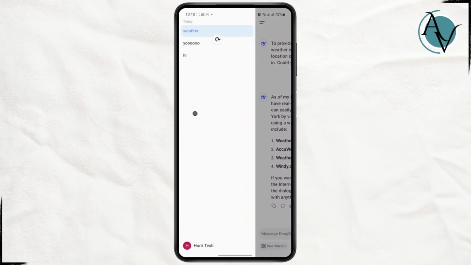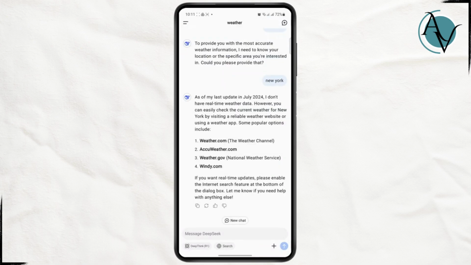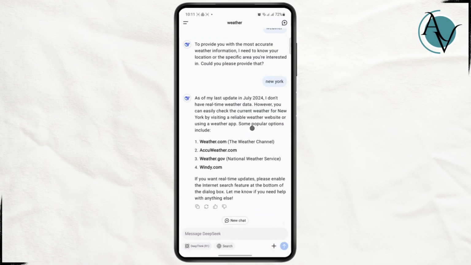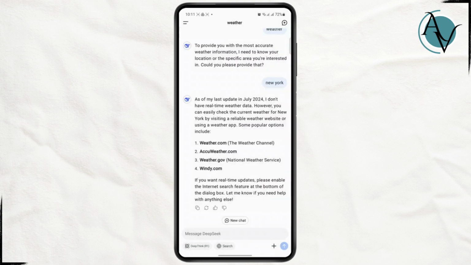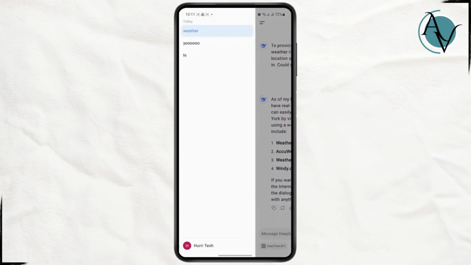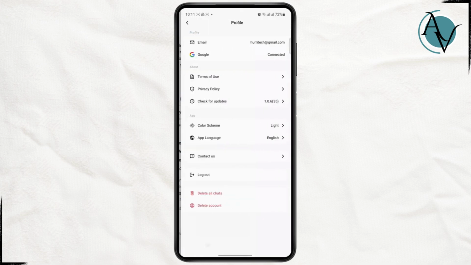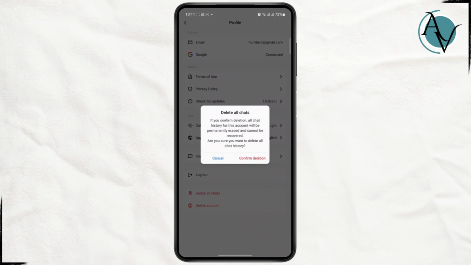Now, if you have multiple chats and want to delete all of them at once, DeepSeek has provided a feature for that as well. To access that, you first need to access your account. So just swipe right on your screen or tap the two lines at the top right or the top left. And from here, you can just tap on your profile icon. And right at the very bottom, you have the option to delete all chats. So just tap on it.